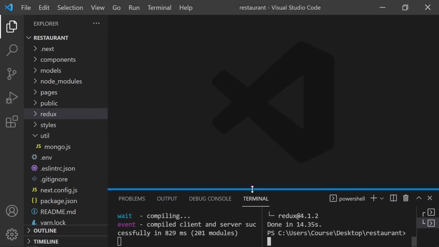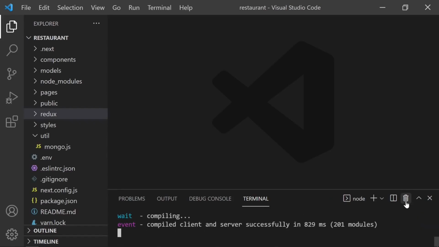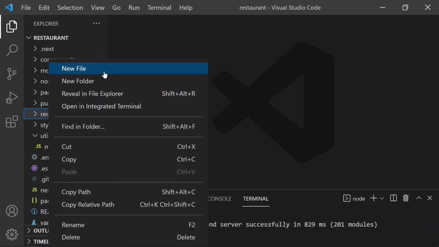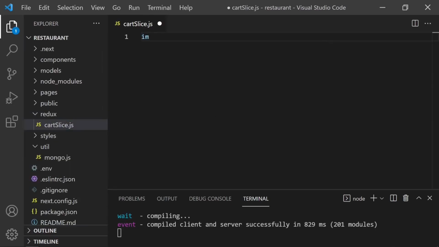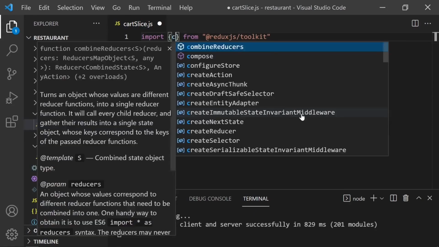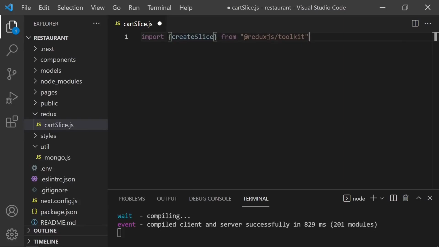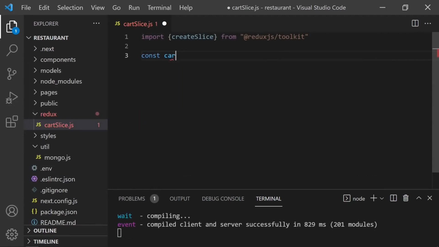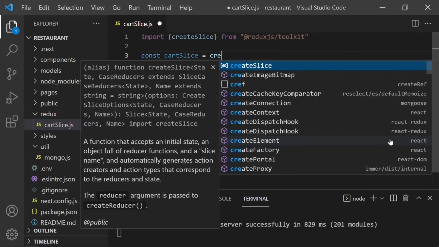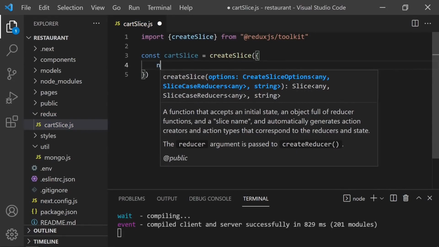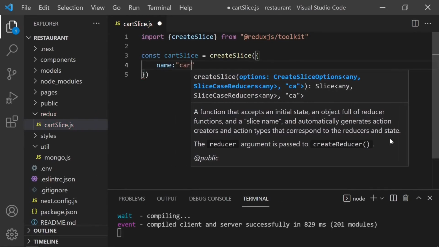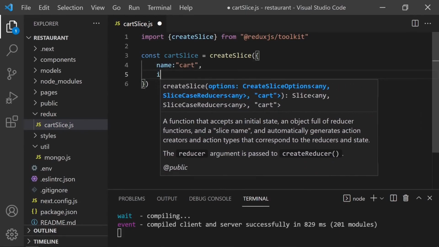Okay, let's shrink this again, and I'm gonna close here, and let's create our Redux slice. It's gonna be cart slice, and I will import from Redux Toolkit. What I'm gonna import is the createSlice method. So I will say const cartSlice, I'm gonna use the createSlice method, and inside I'm gonna write here my name and initial state. Its name will be just cart, and let's say initial state.